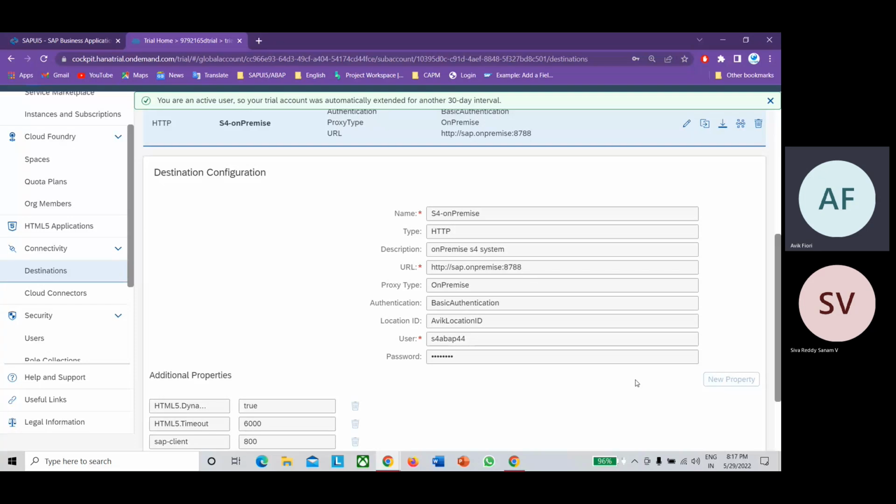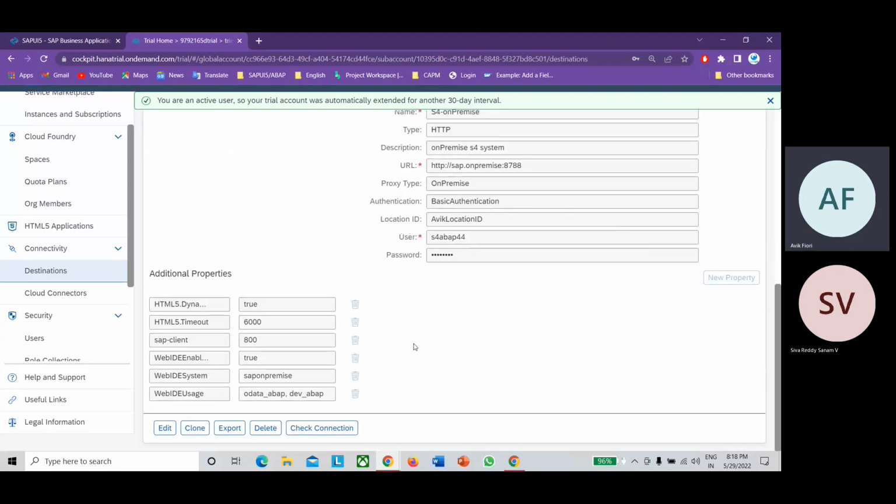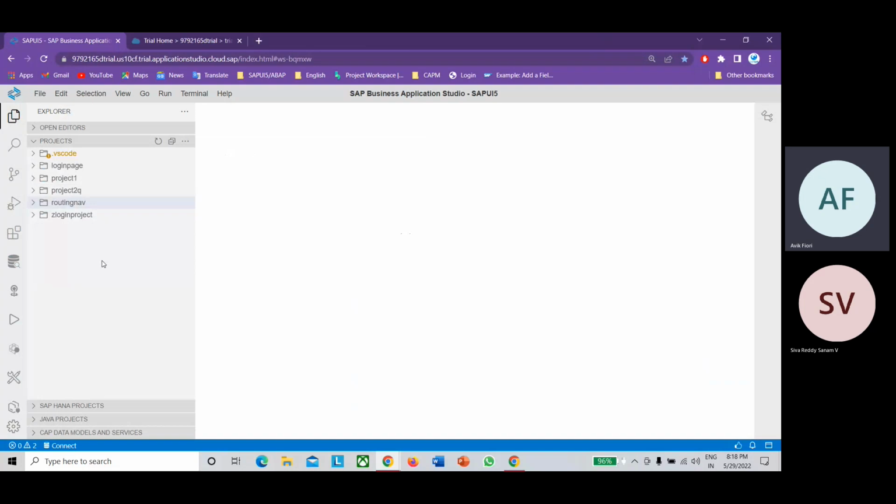Okay, so once the destination is configured and once that destination is reachable, the next thing you need to do, you just need to go to your BAS, and in your project, the project which you have already created, in that you can just try to consume this. Okay. So once the destination is configured, you just need to check the connection, and if that connection is successful, let's go back to the BAS tool, and then you can just try to consume that service in BAS tool. Okay. So now let's try to consume this service.